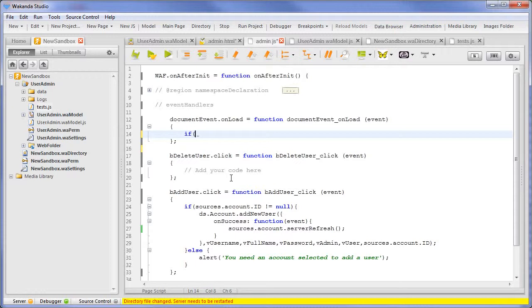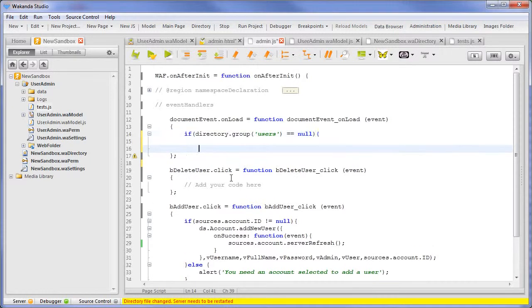If directory.group users equals null, then we want to create a group. Directory.addGroup. I think you just put in the group name.